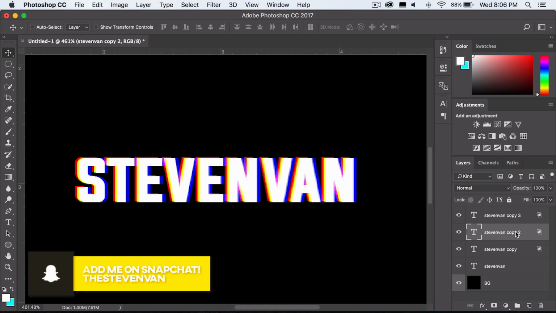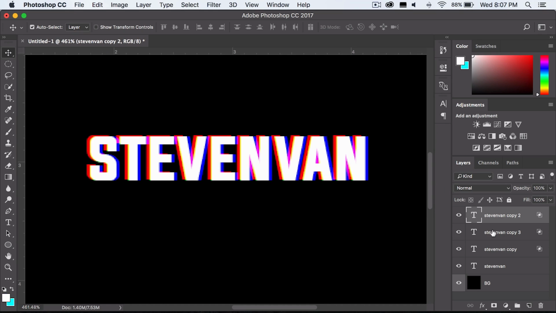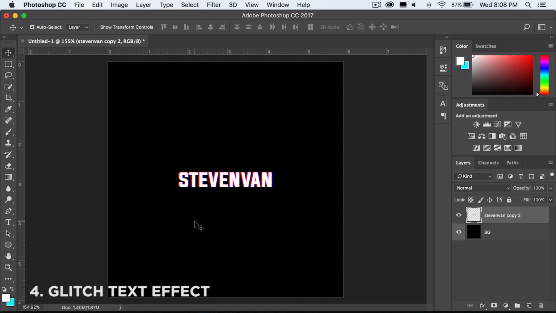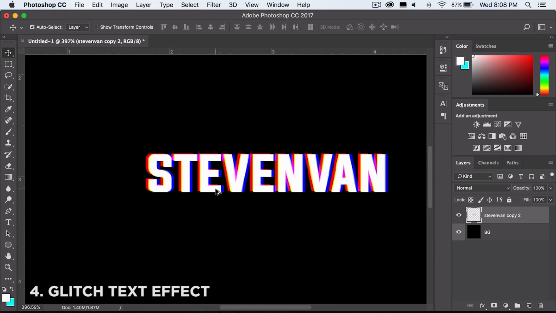Let me just rearrange it so it looks a little bit better. I'm going to join all these layers right here, so I'm going to press Control E, also on this one as well, so Control E. So the next effect is the glitch text effect. It's actually a lot easier than you probably think.